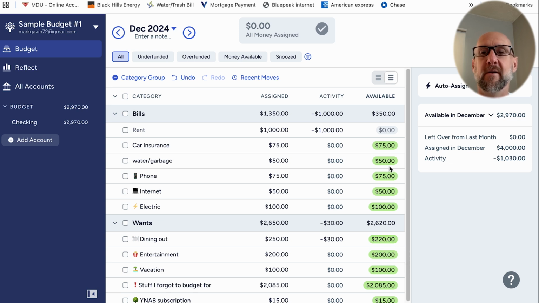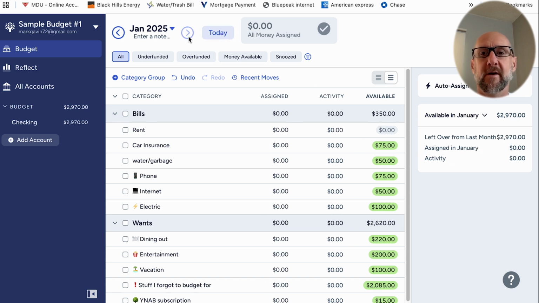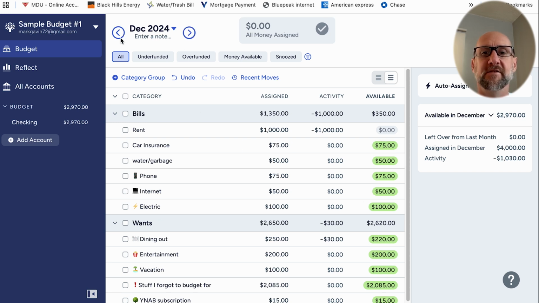What I like about this is this column over here. This will all transfer over to the next month. If we go to January, all of that money's there. So what it'll automatically do is, if you don't spend the $250, whatever is left over in this green box here will transfer over to the next month. Okay?